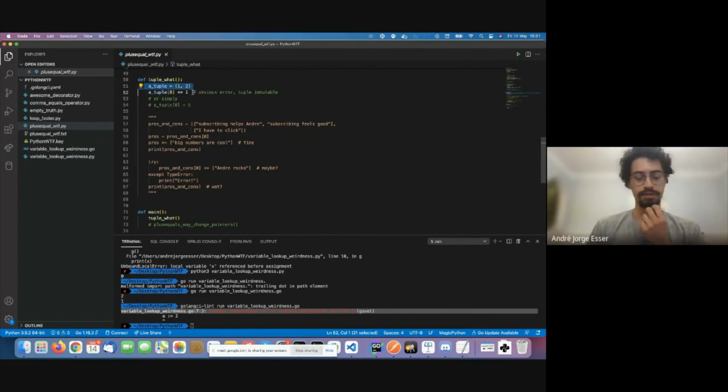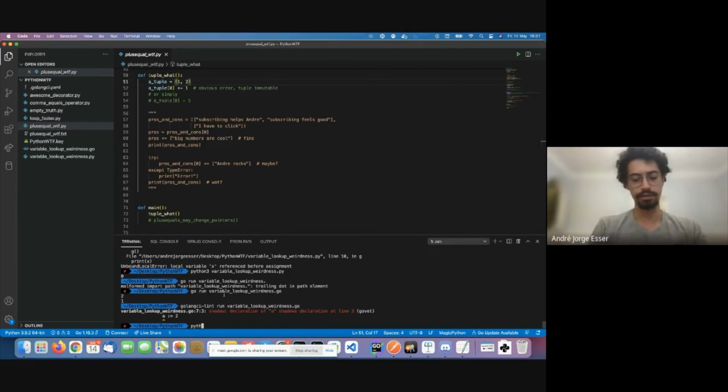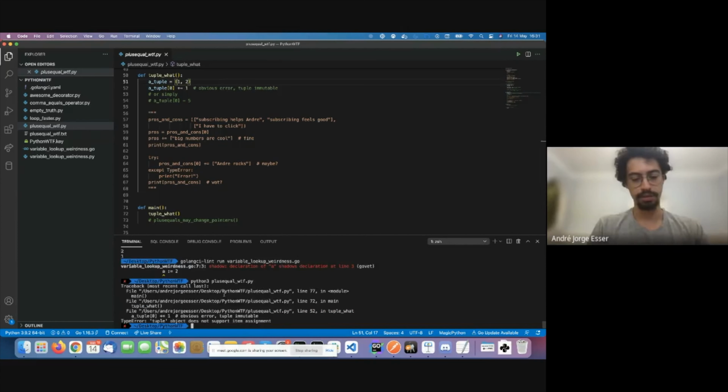So yeah, this should be an obvious error, like you're trying to change the first element of the tuple and increment it. This is what I call in the main. So let's just confirm it. Plus equals WTF. Yeah. Tuple object does not support item assignment. Okay, it's immutable. Or simply assigning something would also be immutable.